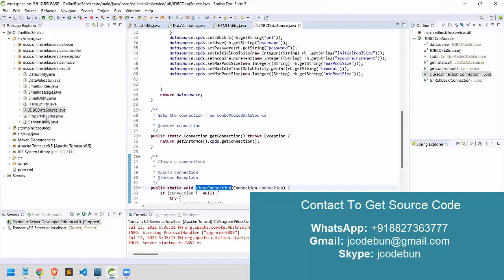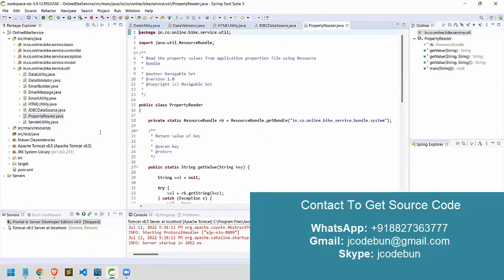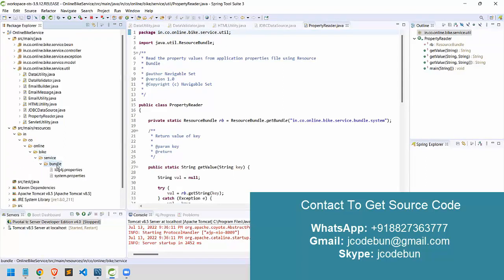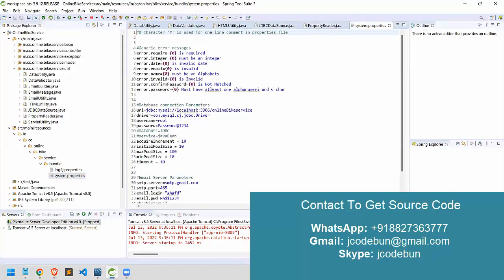The property reader file will help us read properties from external resources. In this project, we have one property file under the resources. Whatever external configuration is required for a project, we keep in a system.property file. This file contains data in the form of key and value. These are the keys and these are the values. According to this, we call this data in our application.